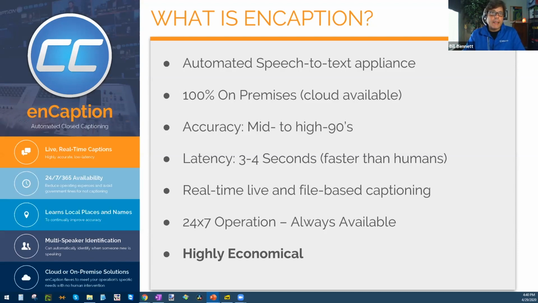The accuracy is really impressive. It's in the mid to high 90s. We're seeing 95 to 98% accuracy in general terms. And that's especially with PEG environments, municipalities, and if you have meetings where people have microphones and that's a direct audio feed right into it, it's really clean. Latency, only 3 to 4 seconds. Generally, that's faster than humans can be, especially since you consider the network issues if you have a human that's captioning from a different location, like their homes.